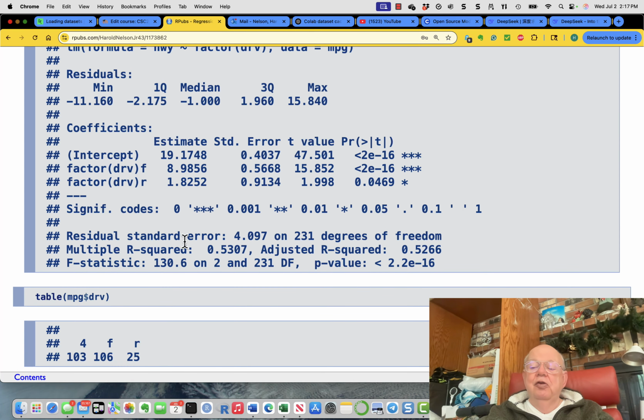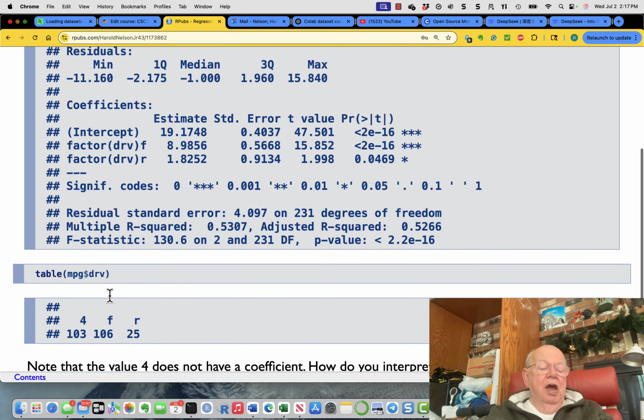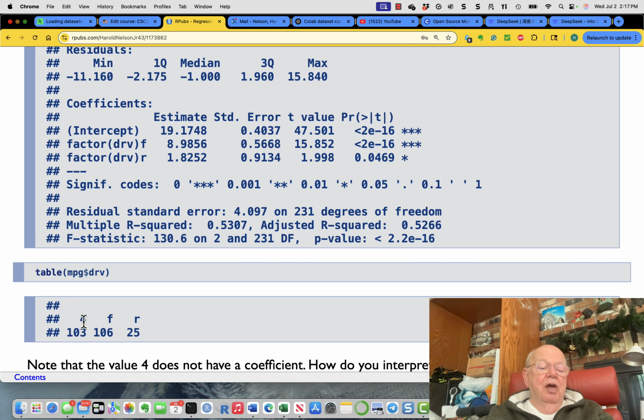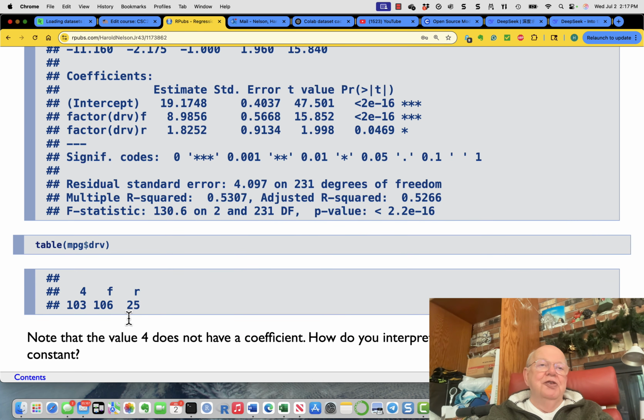Now, I asked you to do a table of the actual values of drv, and you can see that there are 3 values: 4, four-wheel drive, f, front-wheel drive, and r, rear-wheel drive. The value 4 does not have a coefficient, and this will always be true when you do a model with a single categorical variable. You'll have coefficients for all but one of the values. And the coefficient for the missing one is actually to be found right here, the 19.